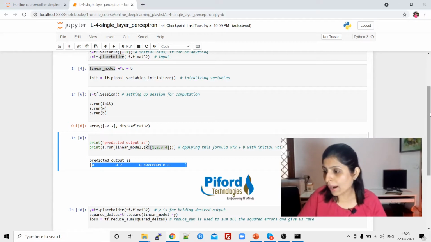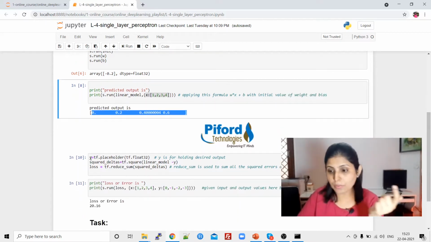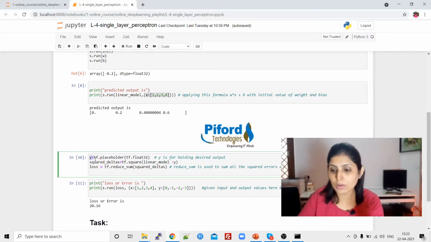For that I took another variable with the name Y, and I made it a placeholder. That simply means I will provide the values of Y at the time of execution, and these two lines are responsible for calculating the loss, right? We are calculating RMSE over here. In the first line we square the difference. linear_model is the predicted Y value and this Y is the actual Y value. We get the difference of them and then square it, and in the next line we calculate the reduced sum. This is how we calculate error.